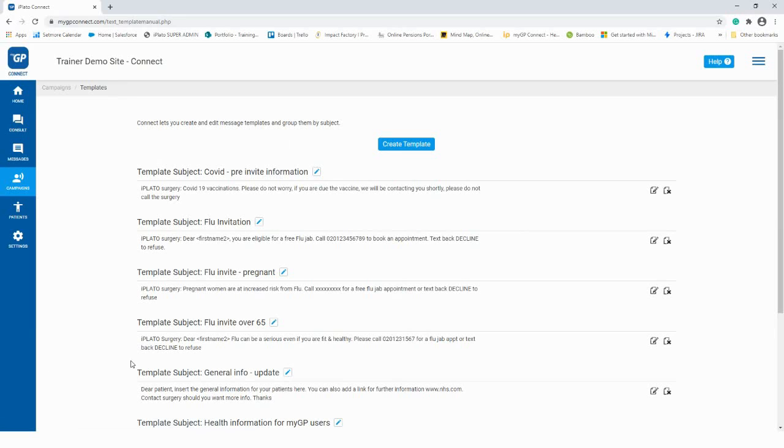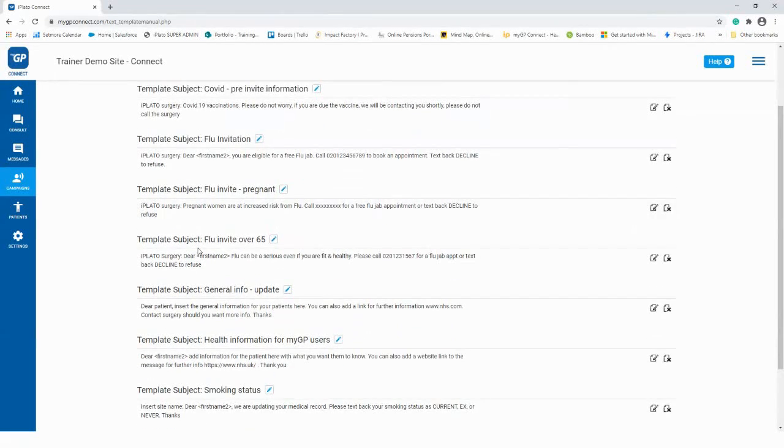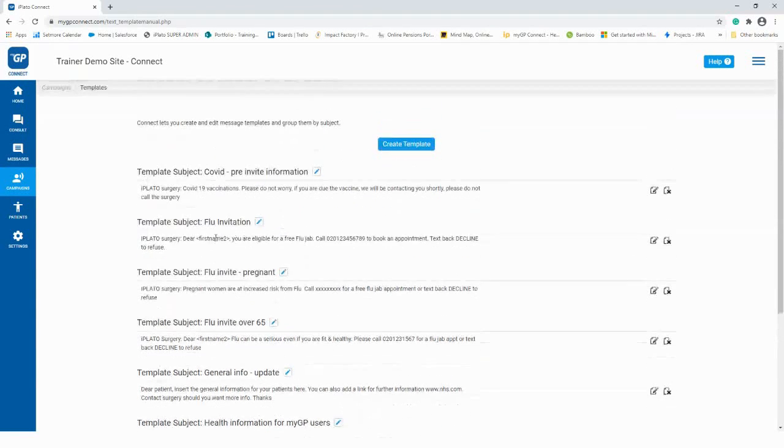On the screen, we have a number of templates here. Now, again, depending on your own MyGP Connect system, you may see a few differences here. You may see a number of vaccination invites or flu invites in your system. If you're the first time using this system, you might only see 1 or 2 examples here. I've actually got a COVID information template at the top here, just for a couple of reasons before we look at creating a new template today.